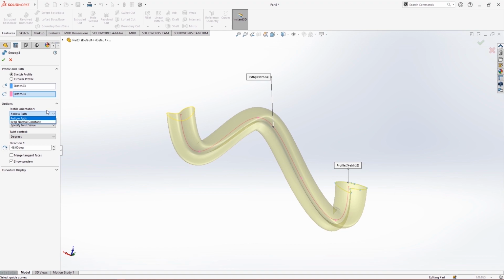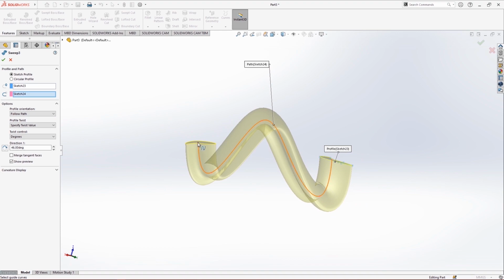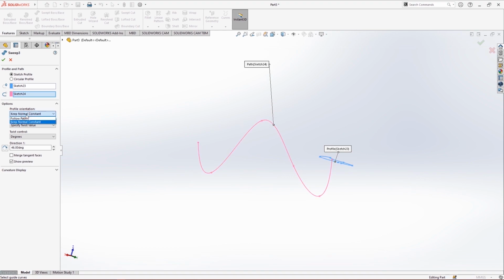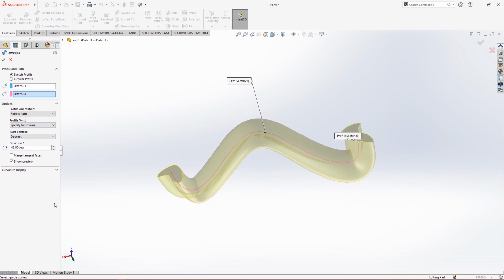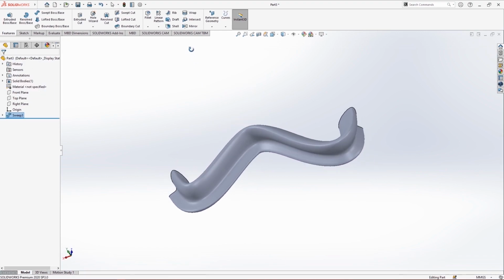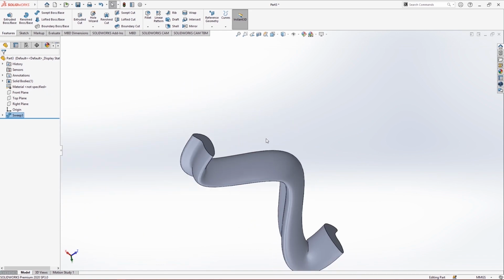Like you can keep the normal constant. What normal constant means is that the normal will remain like this. Let me just apply it. If I do that, most probably I will hit an error, because the profile and the path are intersecting each other. So just apply follow path. You can put some twist values from here, and that's it. So this is the swept boss, and this is how you can have fun with this one. So yeah, this one is done.